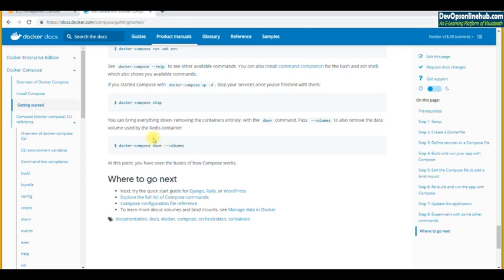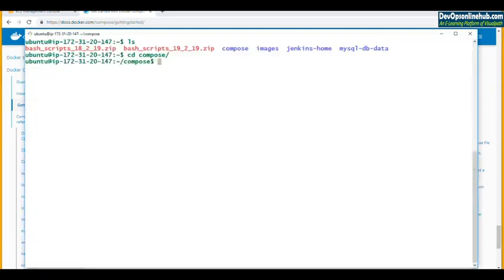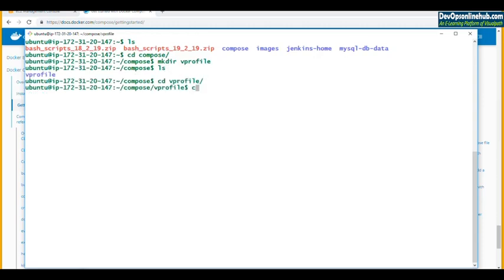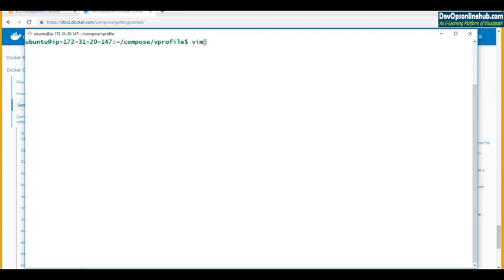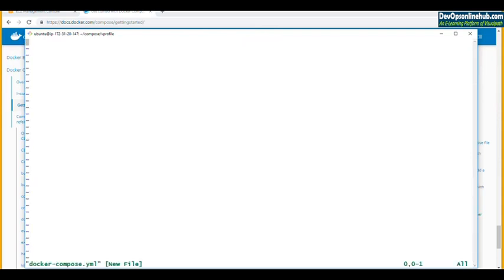So enough talking, let's write a Docker Compose file for our vProfile application. Let's create a directory vProfile. Okay, I'm in my Docker engine. I'm just creating some directory structure, you can give whatever name. But the file name has to be docker-compose.yml. So let's start. First, version 3, which is the latest one.